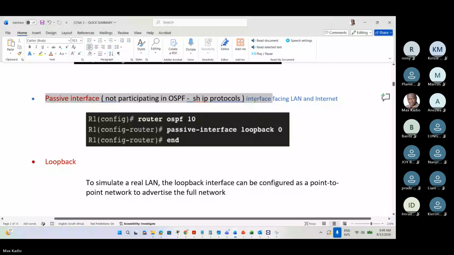But for the other interface that is participating in the OSPF process, meaning it is connected to another router, you can activate OSPF. You go to that interface that is connected to another router, then you type IP OSPF with the process ID, area 0. This is how you do it.